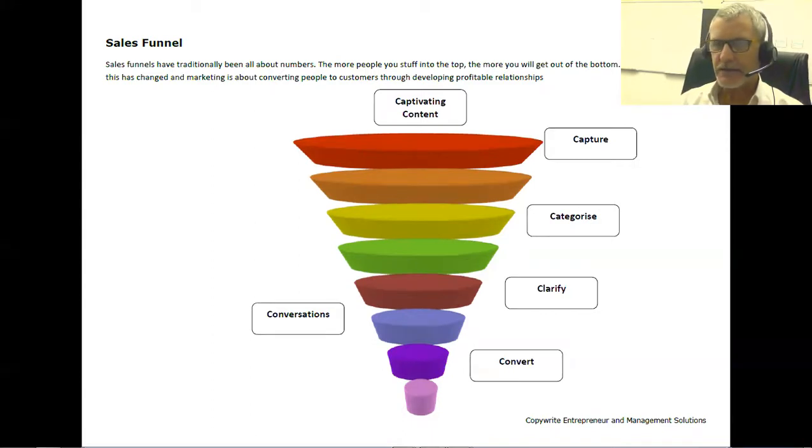I want to get updated with sales funnels, and also specifically we want to talk today about profiling of our clients and who our clients are. So just a bit of recap on the sales funnel: what we spoke about before was captivating content, creating content that is engaging, relevant, and meets the needs of the client. It's not feature-based, it's not about you, it's about meeting the needs of the clients.